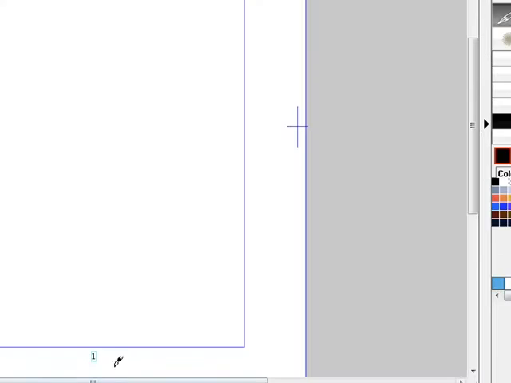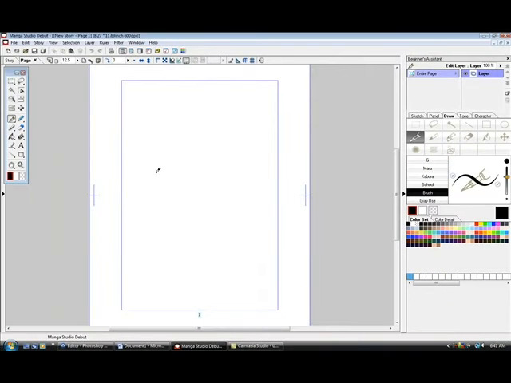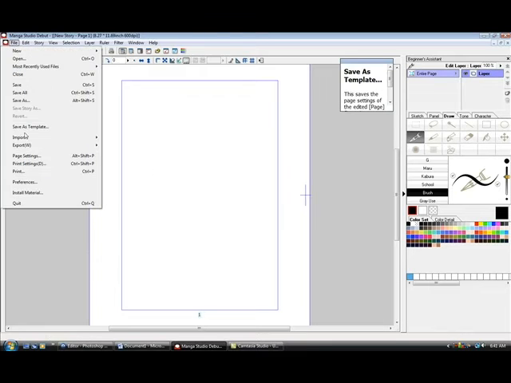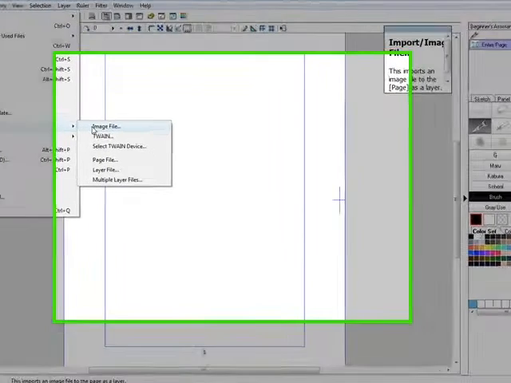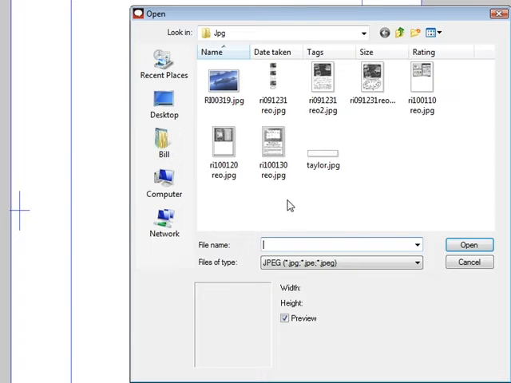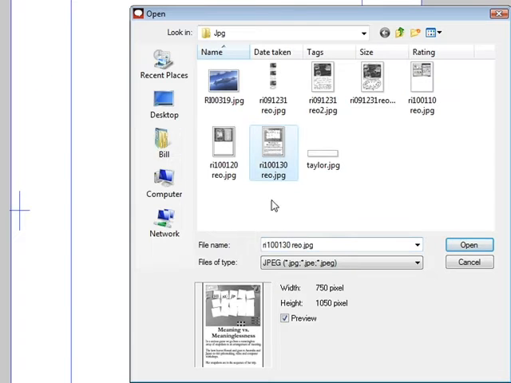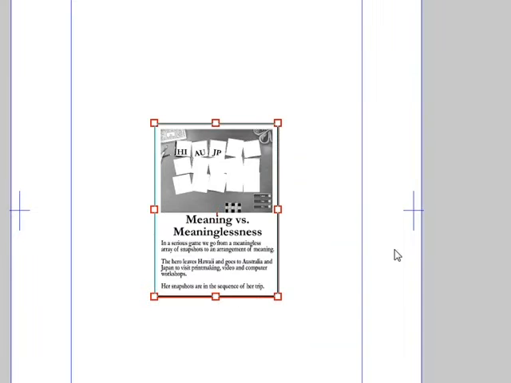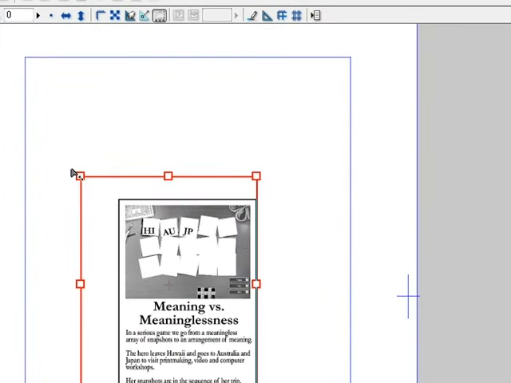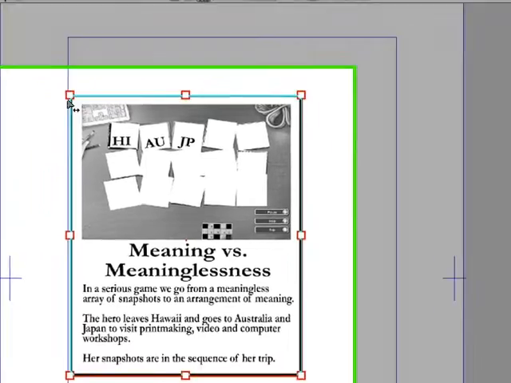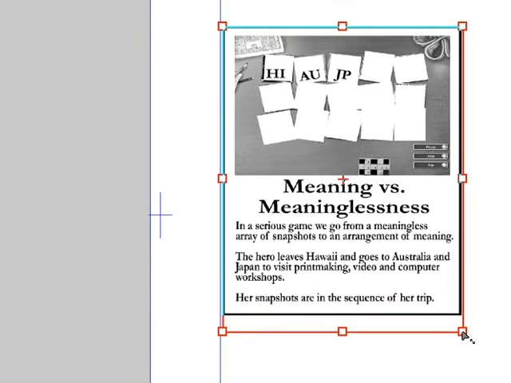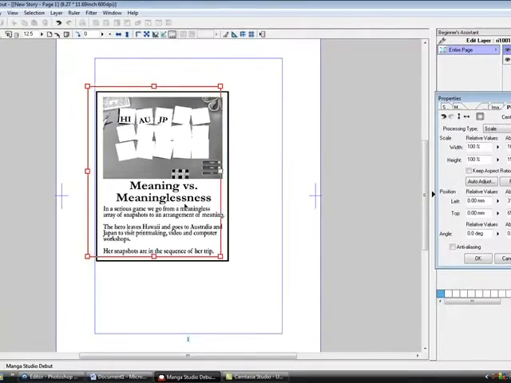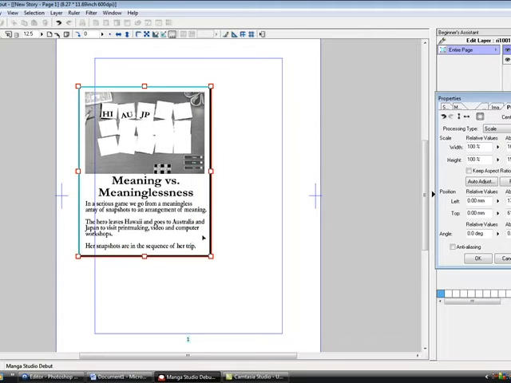Now I'm going into session 3, which is done in the software called Manga Studio Debut. It's a graphic novel or comics software package. I'm going to import my work from my last session into this program and enlarge it, and begin working on it as if it's a page in a comic book or a graphic novel.